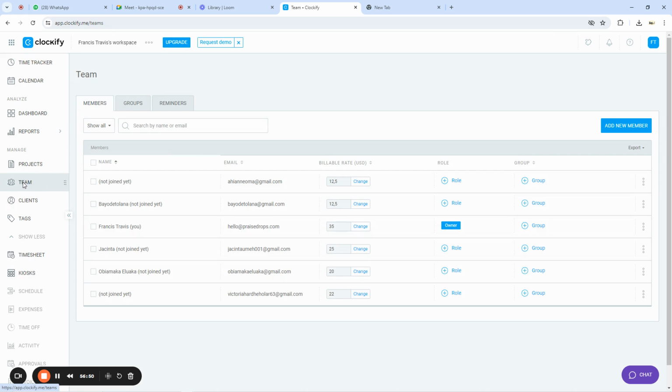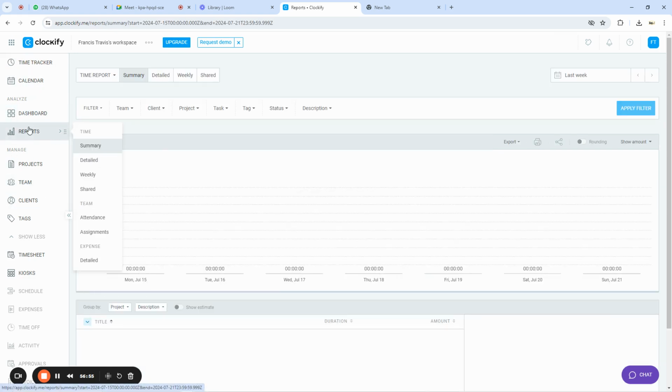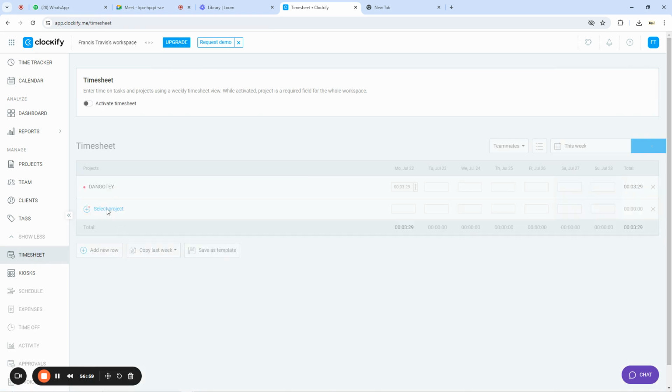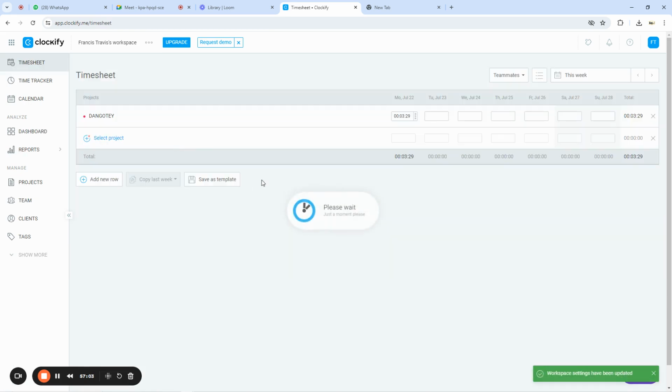This is our team now, and I want to do time tracking. If I want to do time tracking, I have to come here and say timesheet. Timesheet actually means I want to start tracking for everybody. So I can say activate timesheet. When I do that, is it going to be for Dangote, or do I have another project here that I want to work with this timesheet?